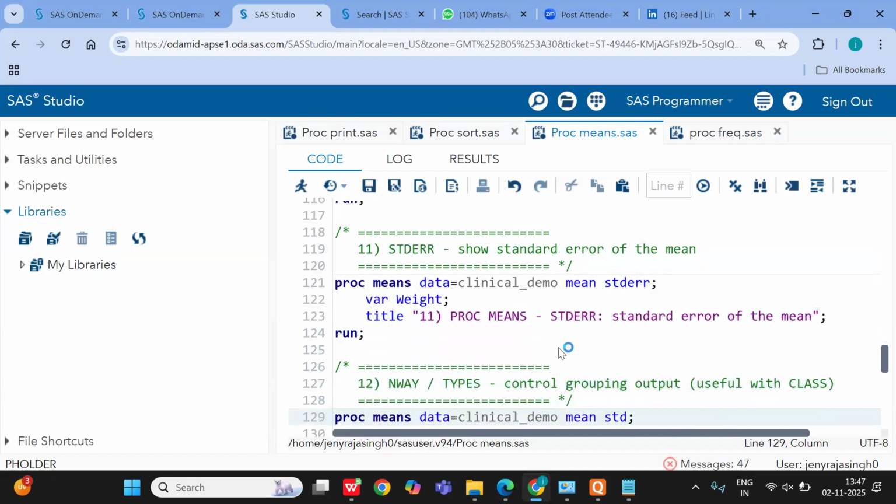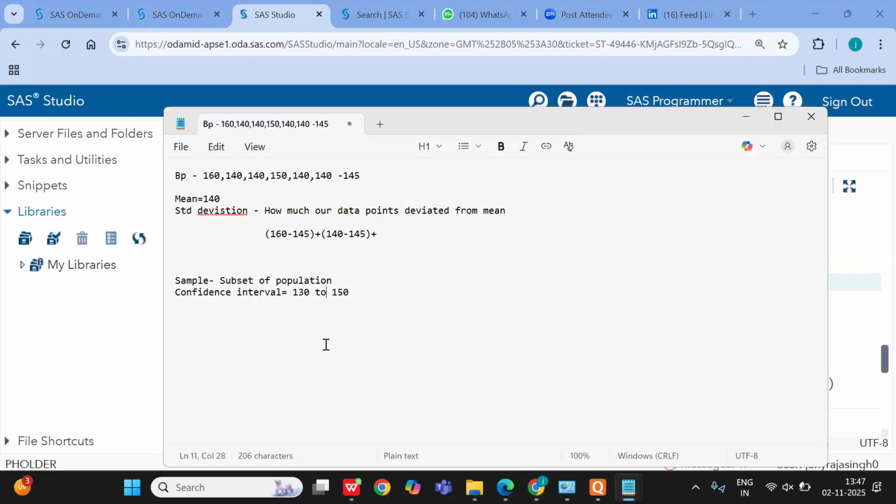Okay. So in statistics, there is something called standard error. Standard error is nothing but standard deviation. If you calculate it for a sample, we will call it standard error. But if you calculate it for a population, okay, I will explain it in a clear way. So there is something called sample and population.